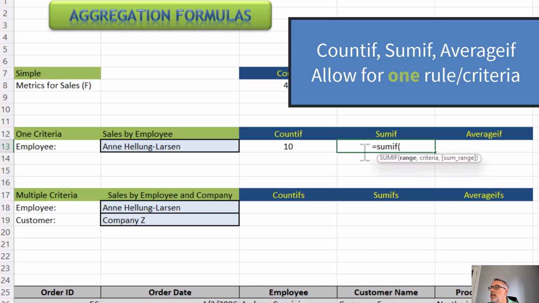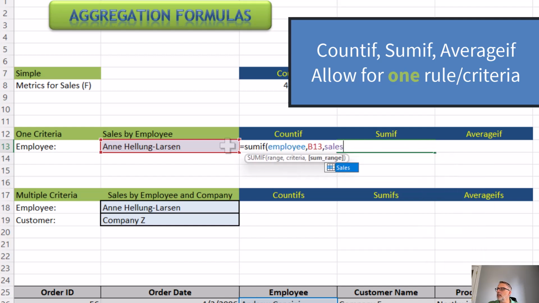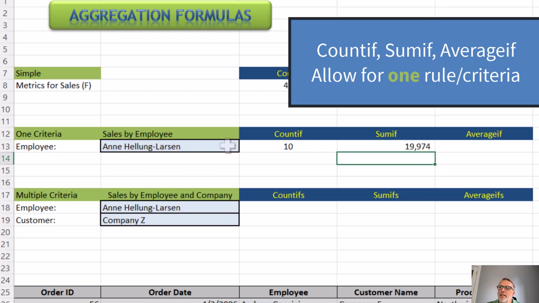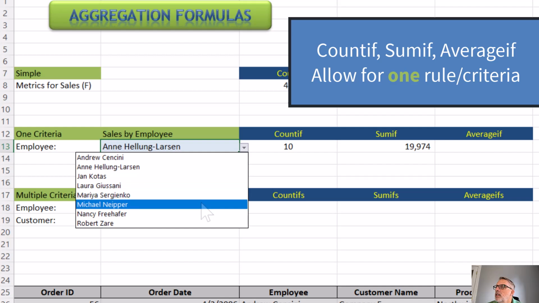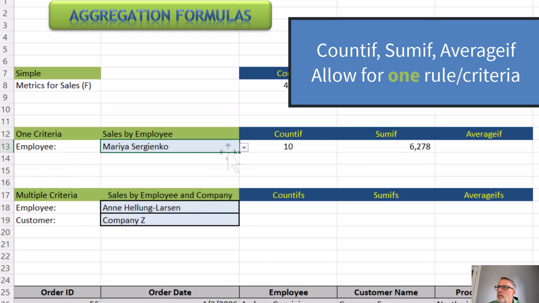And now we want the range, the criteria, and the sum range. That's different. So here the first range is the one where we're going to limit what rows we're looking at. So that'll still be employee. And then the criteria is still going to be the employee name. But now we can't really sum up employee names. We need to sum a different column. Okay, so we're going to choose sales to sum up the sales. And now when I hit enter, it's the sum of sales based on that employee. And if I click the drop down, you can see how that changes based on whatever employee is in there.